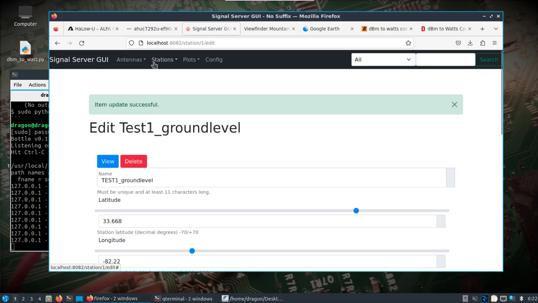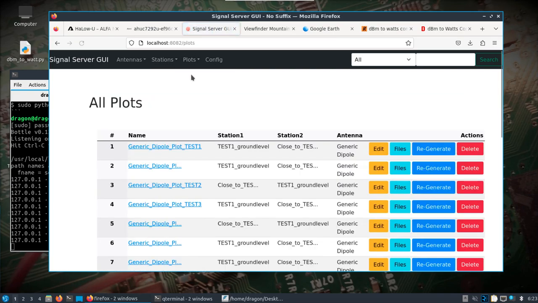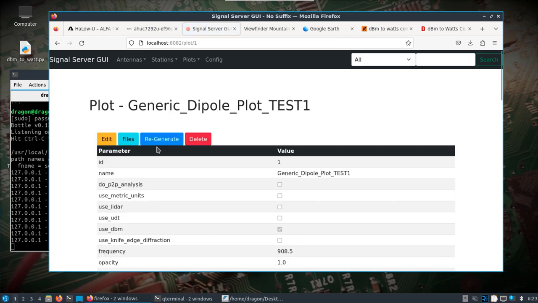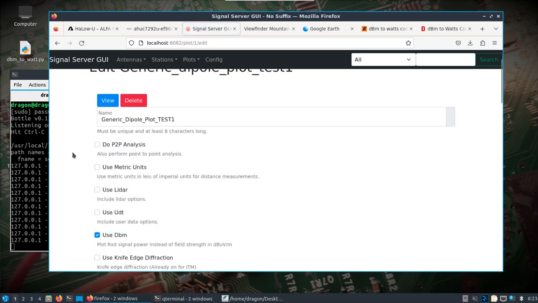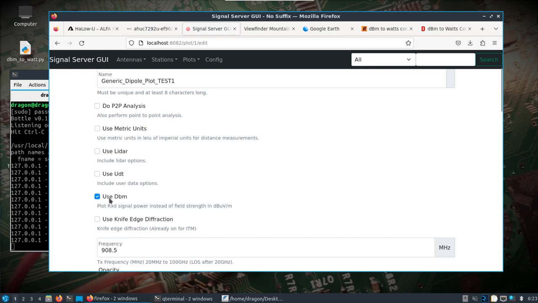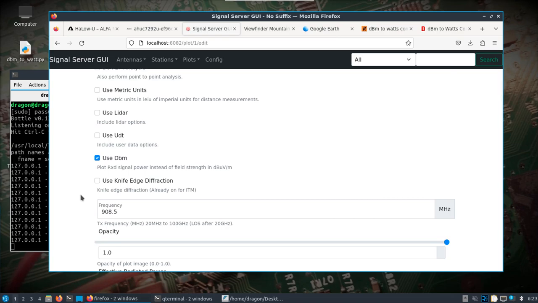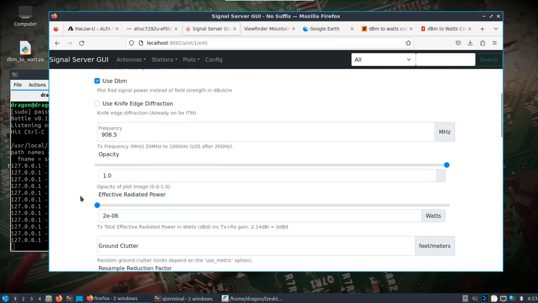So you really want to have an antenna, and then an area that you're looking at that's going to have your receiver or transmitter set up. So you get that information in, and then for the plot you can come here. I'm going to open up the generic dipole plot test 1 and take a look at some of the parameters here. I changed it to plot signal power. Check that. Put in my frequency 908.5. Effective radiated power.